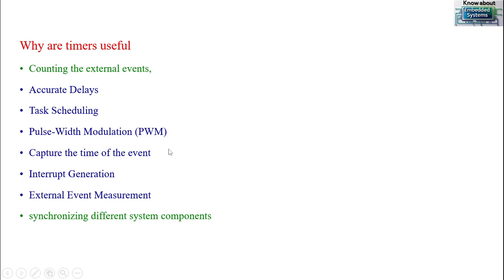With the help of a timer we can generate pulse width modulation, which is used to control the speed of a motor. If you want to capture the time of any particular event, let us assume there is one event, and I want to know at what time the event occurred, this is called capturing. There is an event that has occurred in the embedded system, and I want to measure the time of that particular event. In that situation it is called capture time. So we can capture the time of the event.